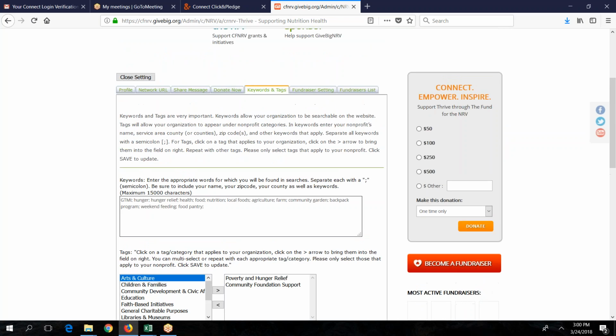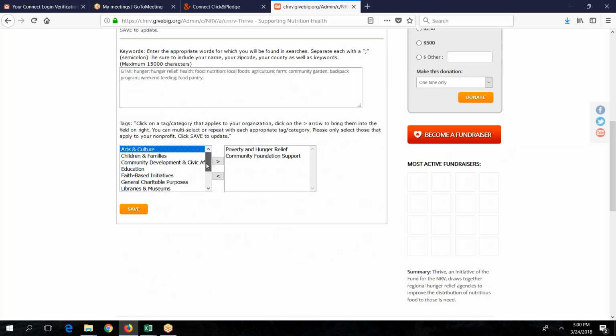So if you want to be added to a section, here's health and wellness I want to add. I've clicked on it. I move it to the right, and there it goes. And you saw what I did before. If you want to pull yourself out of a particular category, highlight it, and then move it to the left. And again, hit save.